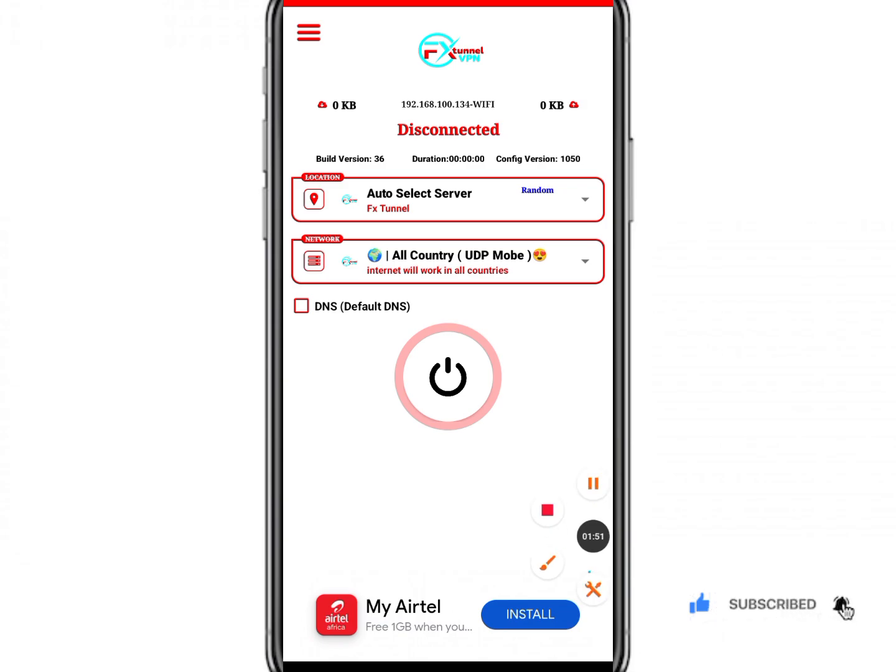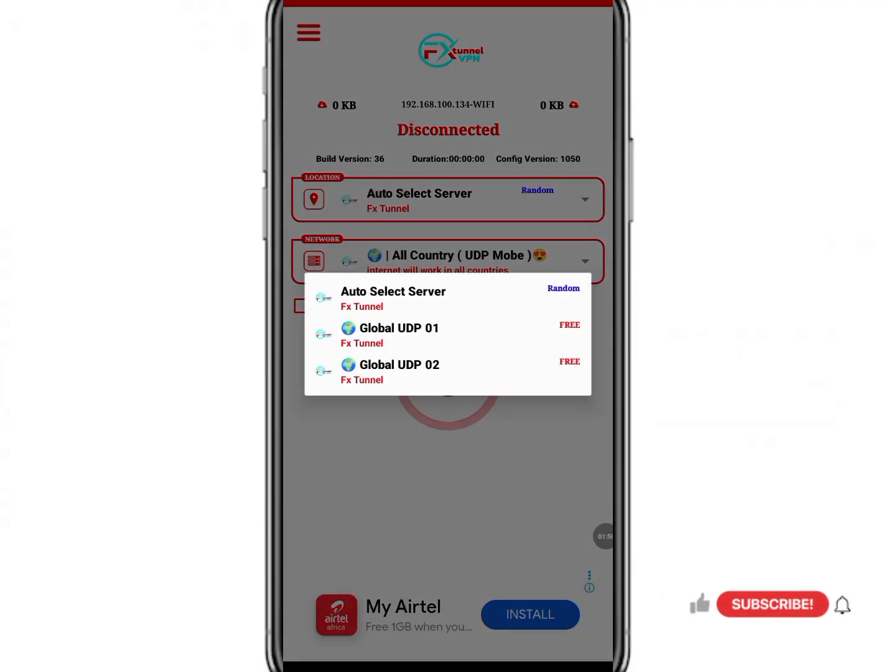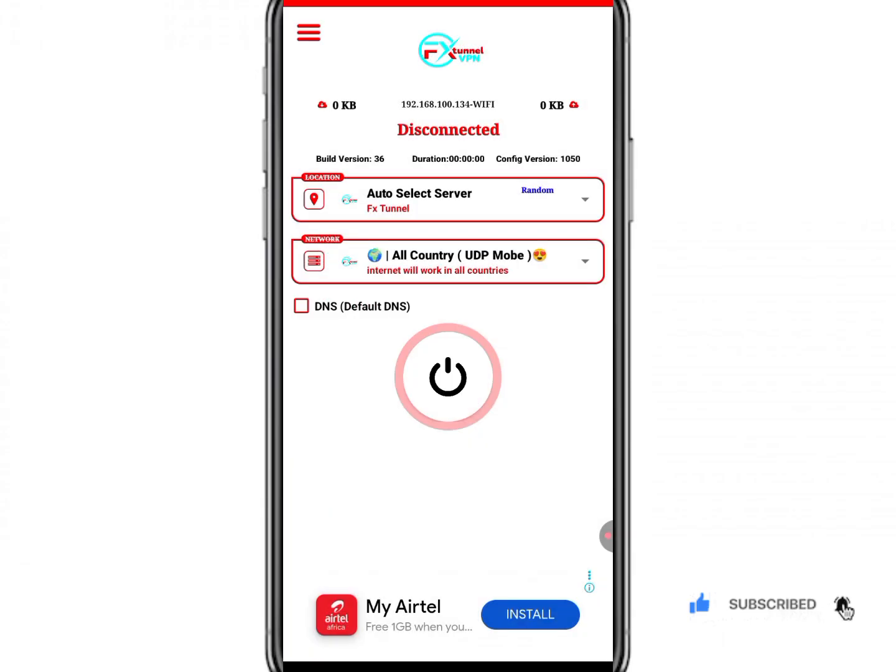Now, next step, we're going to come where you see auto select server. Then make sure that the application has updated. We're going to be seeing these 3 servers: auto select server, global UDP1, global UDP2. Don't set anything, leave it on the auto select server, because auto select server is the one working right now.